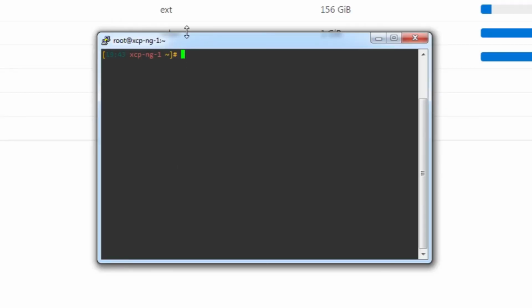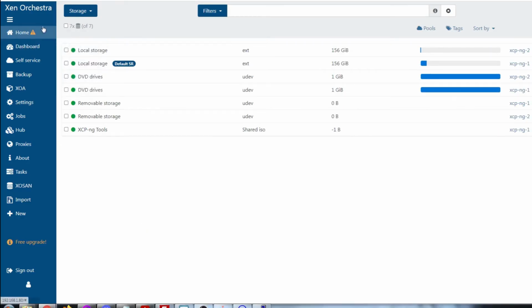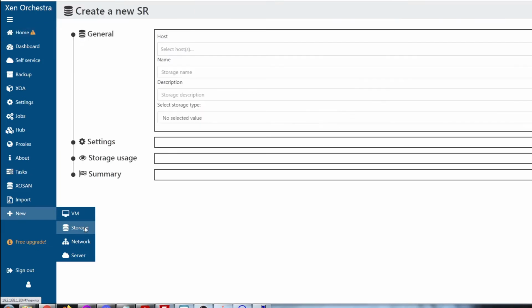So you're going to shell or console into your primary host, whatever that is. In this case, I'm using the first one. I'm going to pick a directory, in this case /media/ISO. I'm going to create that directory, and that's it. This is the directory where our ISOs are going to live. Now, once I've created that directory in the Linux structure, I have to create the SR. Let's do that in Xen Orchestra.